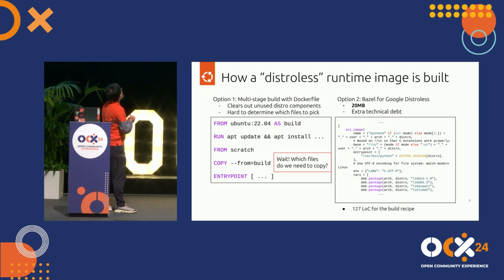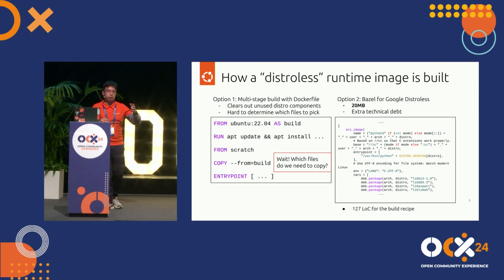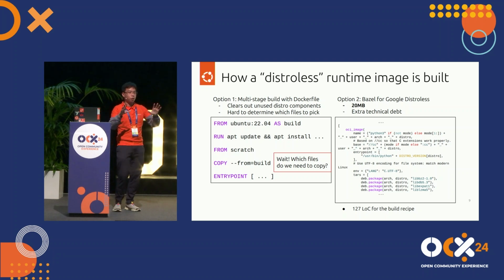So in the very first stage, we make it as the build or the builder from 22.04. And we install all the packages and their dependencies, just as before. Then in the second stage, we start from a scratch image, say an empty image. And we want to copy all things that we require from the first builder image to the final target image, which is starting from scratch.